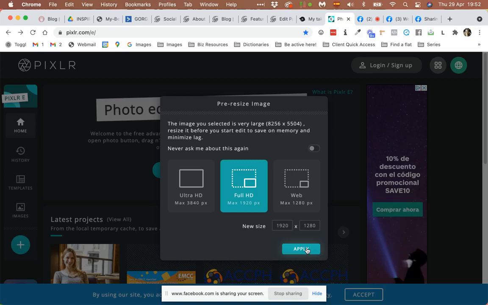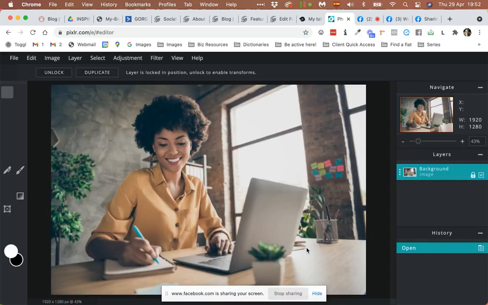Because with WordPress, you can easily upload like 2 megabyte and 3 megabyte without any problem. It's not going to give you a warning. But what happens is that when you have very huge images, then it slows down your website. So we have this lovely lady here, and you can see the actual size now. It's 1920, which is okay.